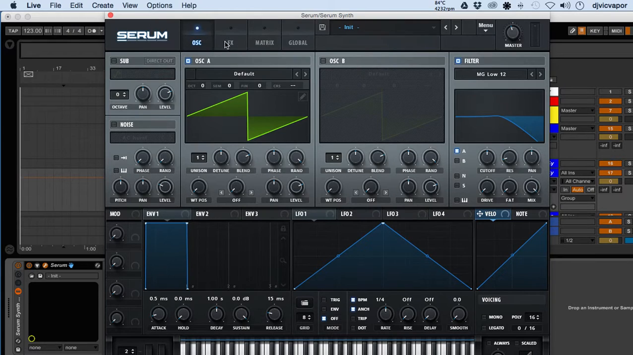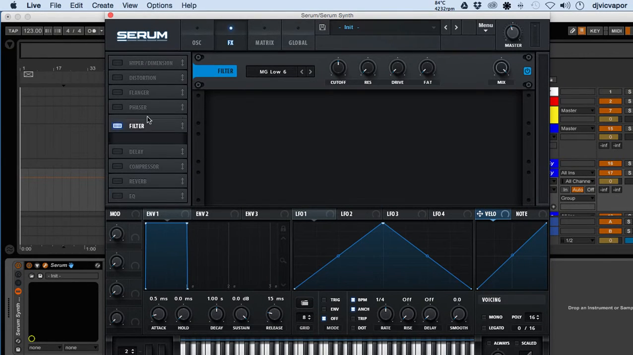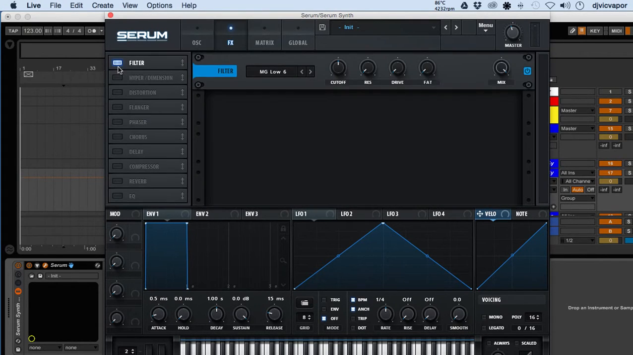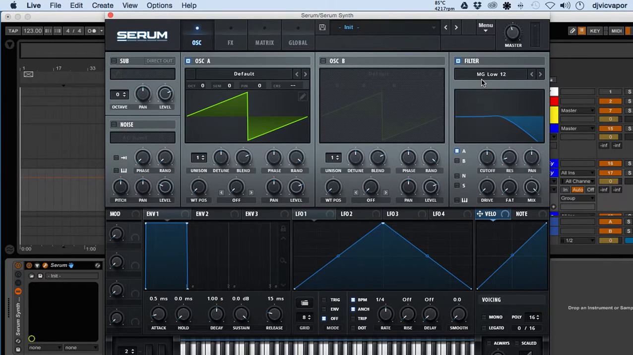But there's another filter in the effects section. The difference between the two, of course, is this filter here in the effects section is going to affect the output of any oscillator other than the sub if you have direct out that's going through Serum. So this one is point specific to where you have it assigned, and the one in the effects is more global, I guess is another way to put it. It kind of affects the entire signal. So back to the filter.